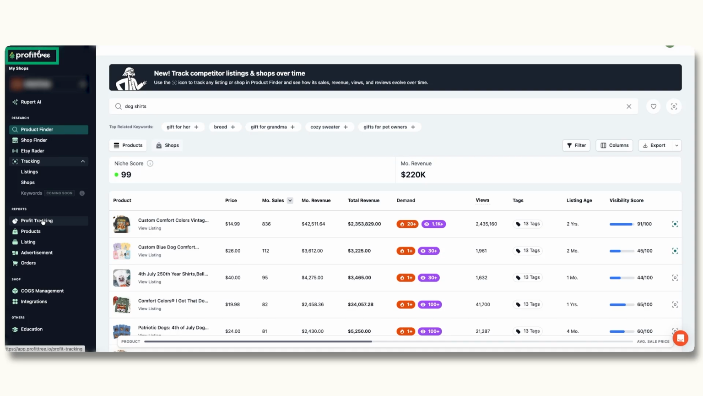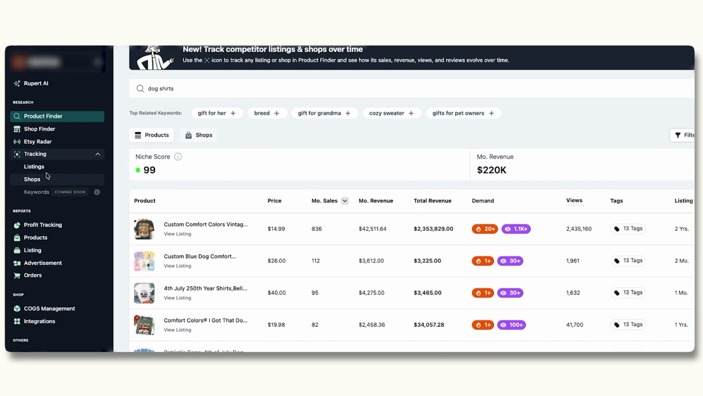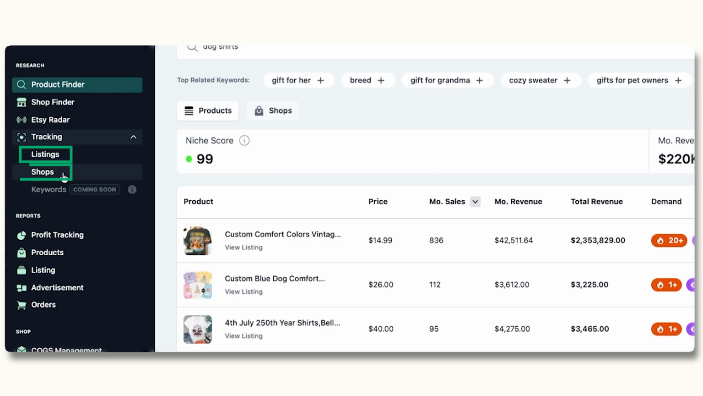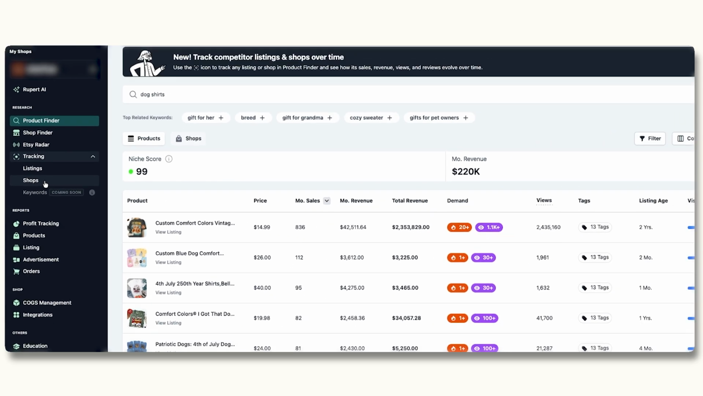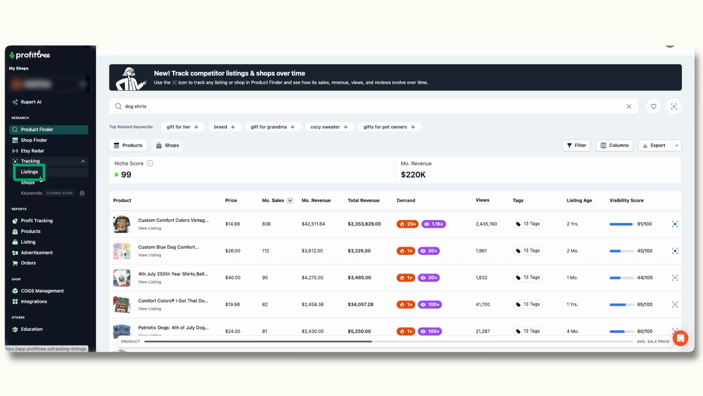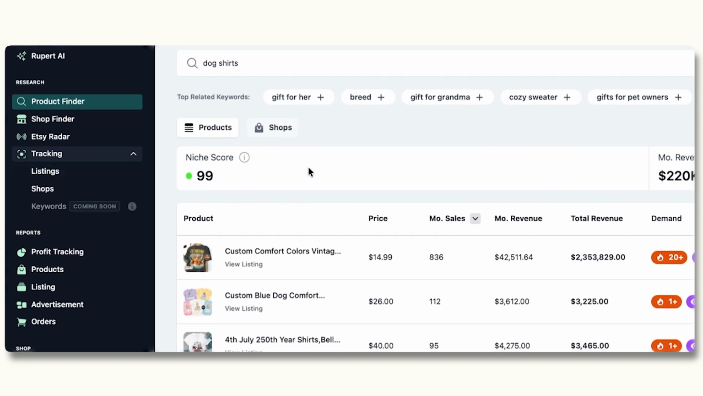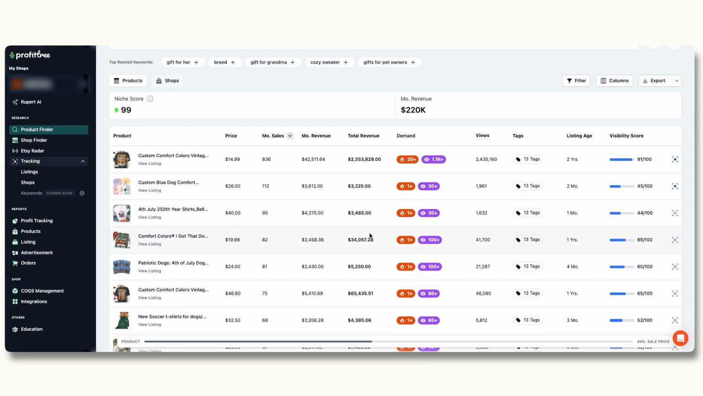ProfitTree, we have two different tracking tools. We have a listing tracker and a shop tracker tool. In this video, we're going to talk about listing tracking and what it does for your shop. So first and foremost, when you're doing product research on Product Finder or on Etsy Radar, you can track any of the listings that you find.